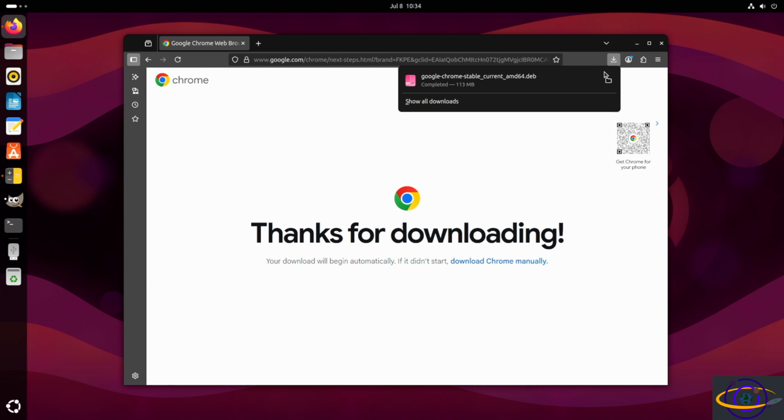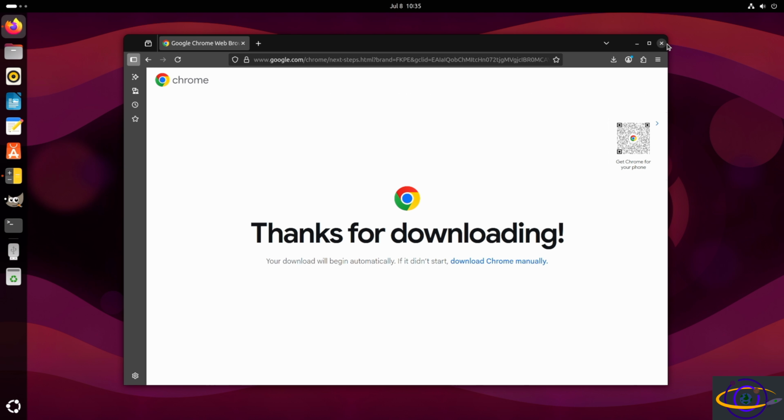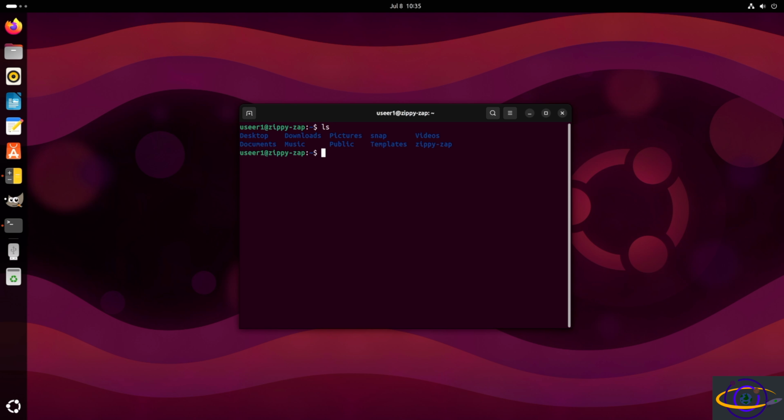Once we've got it downloaded, if we want to, we could click on this and open it in the App Center. And that's really easy, but that's a little bit too easy because you just click on it and it's installed. So instead, what we're going to do is close this and open up a terminal over here. So we're going to install it from the terminal. It's basically just as easy. And I just like doing it this way.